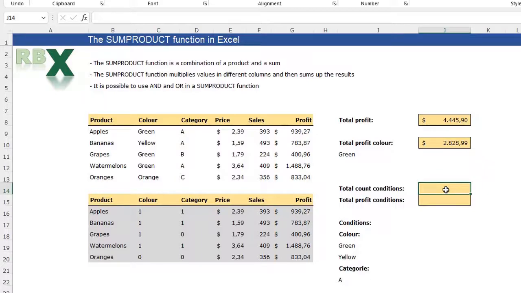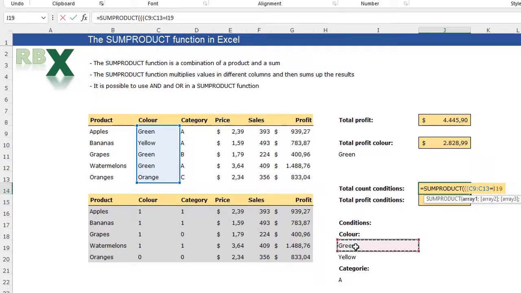So I'm going to just type equal sign SUMPRODUCT, opening bracket for my SUMPRODUCT function. I need an extra opening bracket because I'm going to type a condition, and I'm going to type another opening bracket because my OR statement needs to be between brackets. Well, my first condition is the color. I'm selecting the column for that, and it needs to equal green. Closing bracket for my first condition.